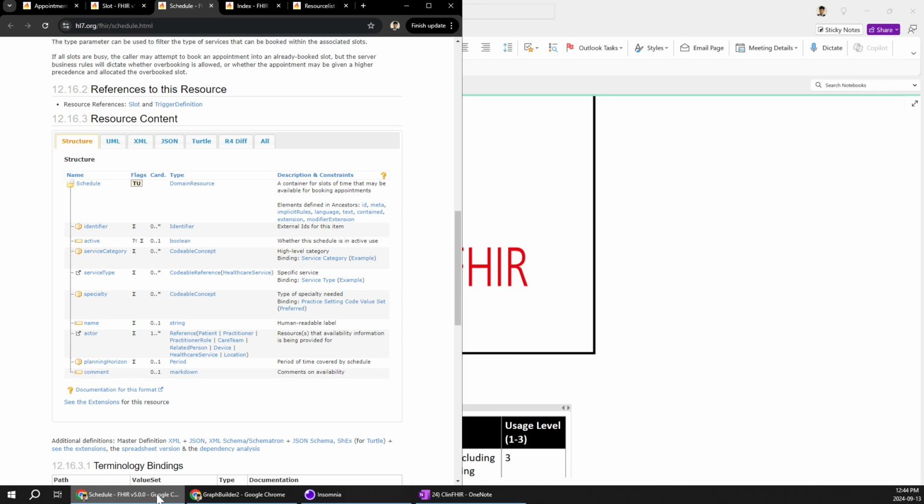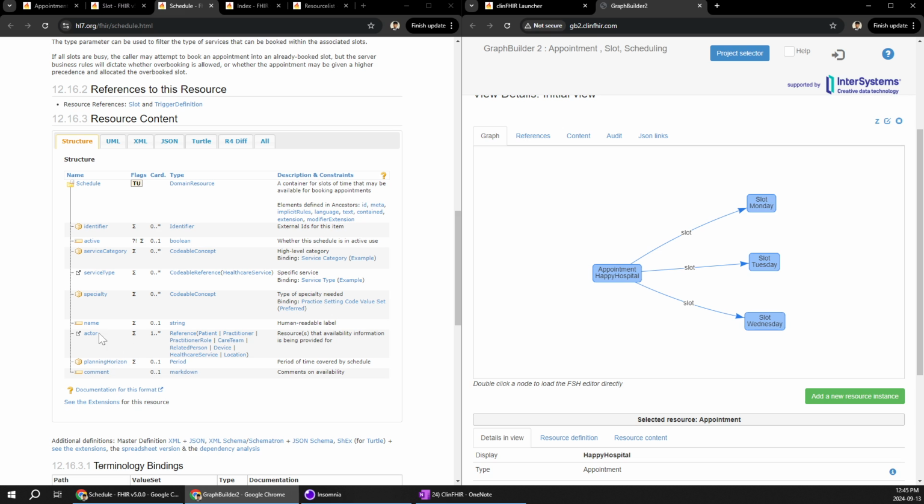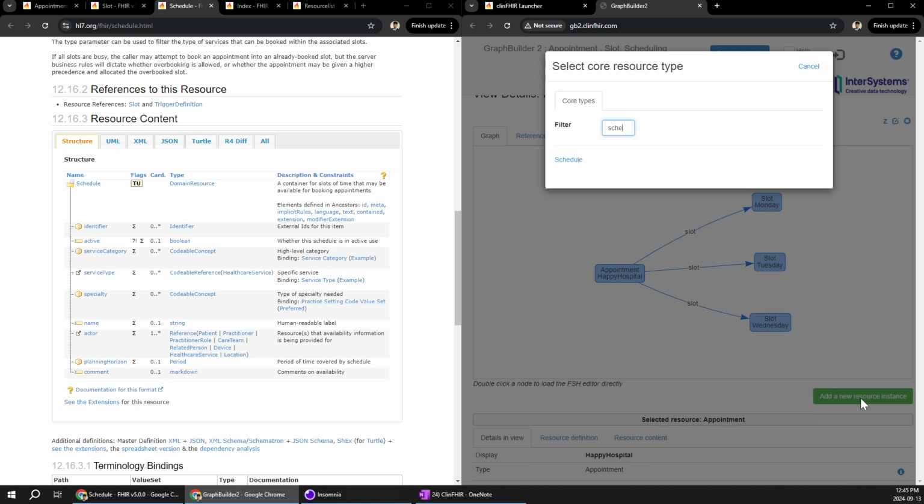So if we go back, you can see in the scheduling, we have multiple teams, like the practitioner schedule is there, the patient schedule is there, a lot of other teams. So we need to add both practitioner and patient schedule. Before that, we are going to add scheduling over here. I'll click over here. I'll click on the schedule.